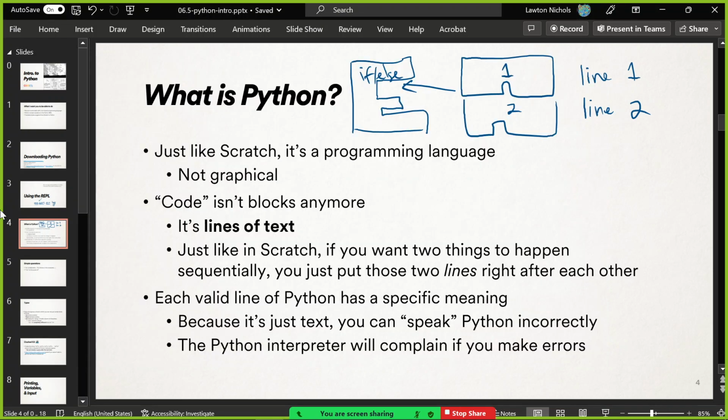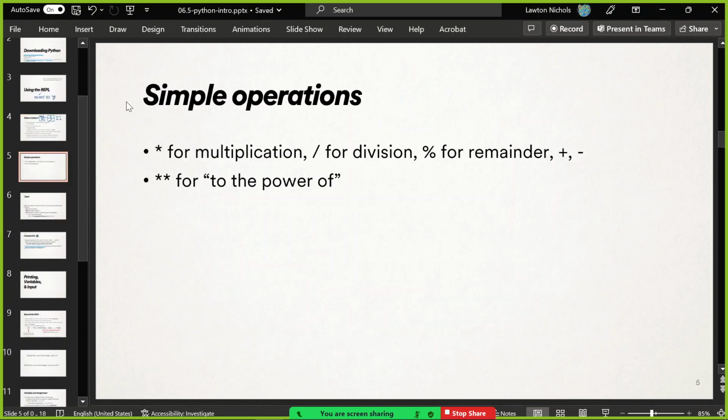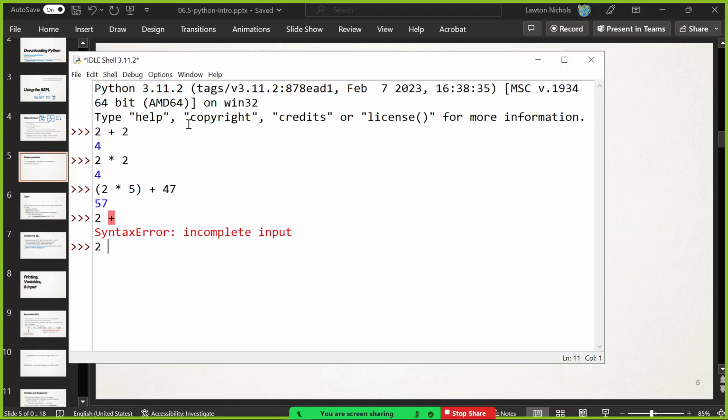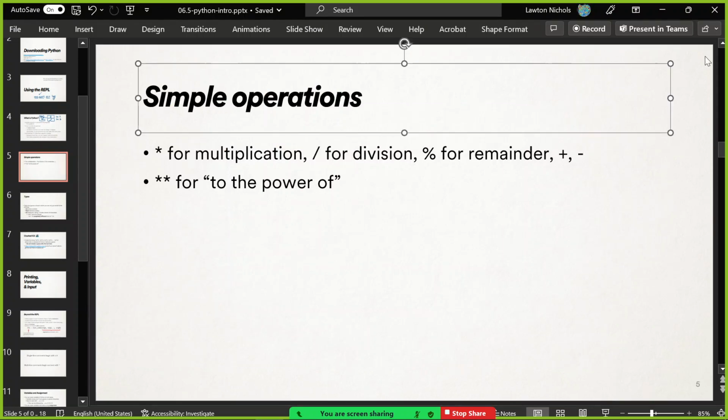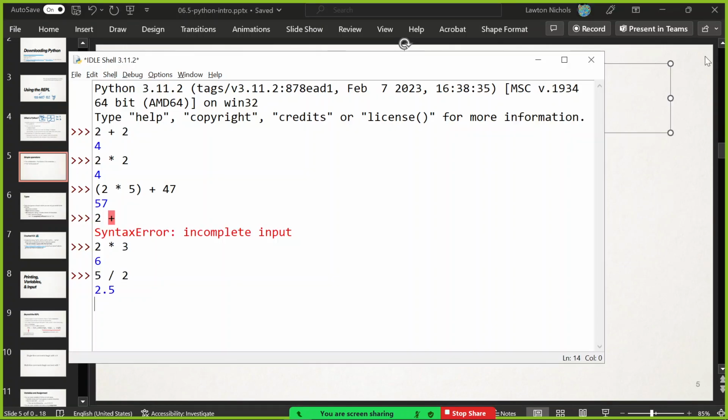Let's see here. If we're good to keep on moving, let's talk about all of the mathematical operators. Let's just get them all out there once and for all. So it's star for multiplication, like 2 times 3 gives you 6. It's slash for division. So 5 over 2 is 2.5. It's going to do that division for you.